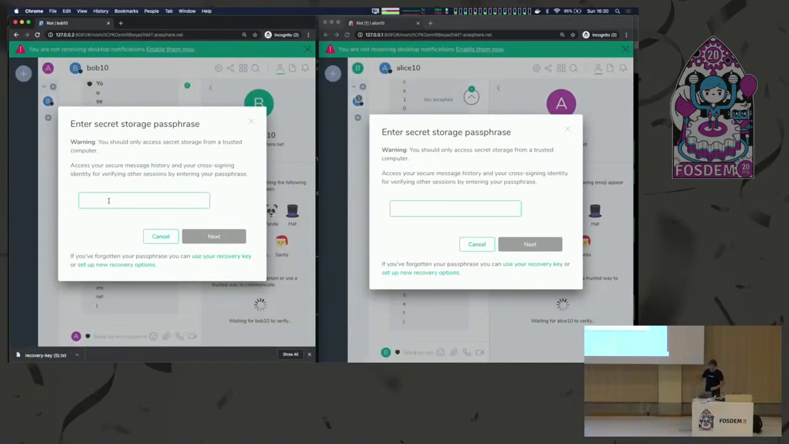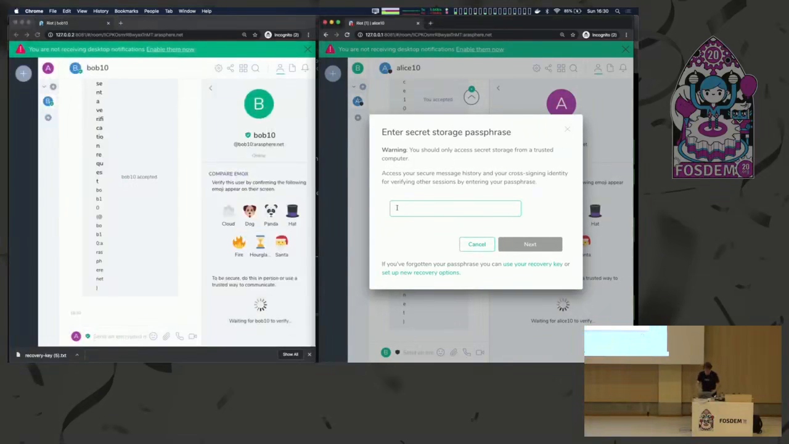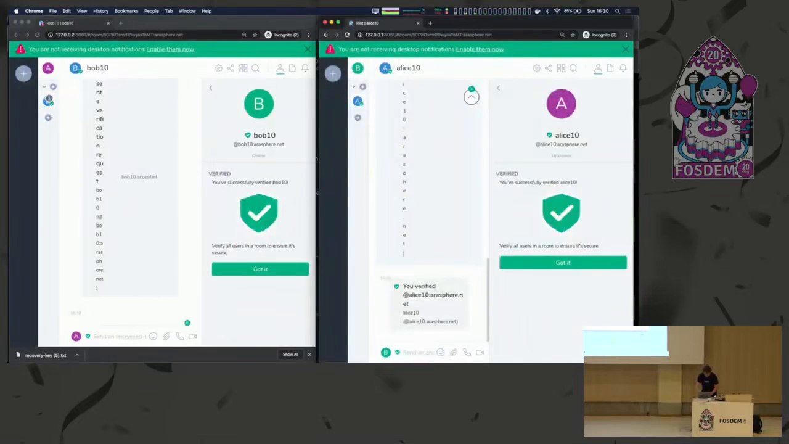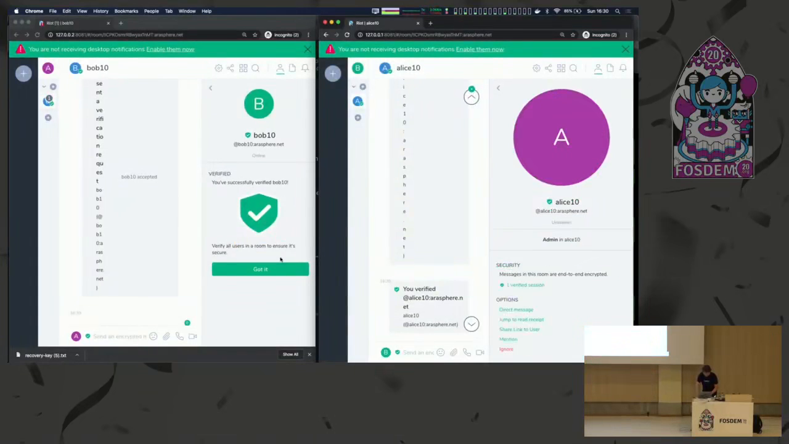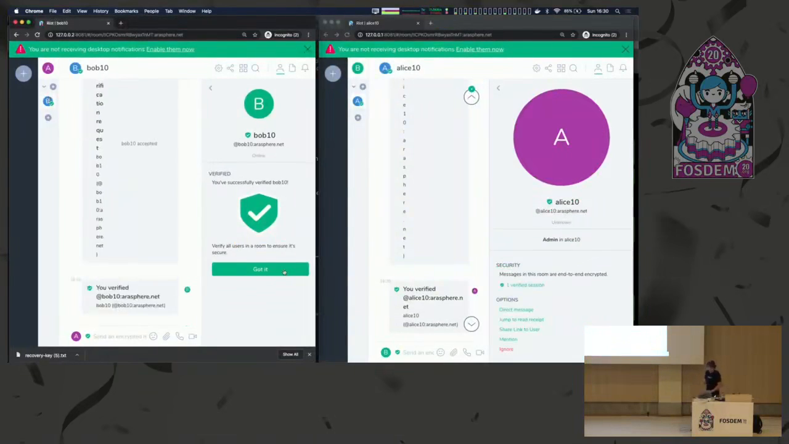And now this is the thing I was mentioning earlier, where you have to enter your master passphrase at this point, on Riot Web at least, to persist the data encrypted on the server without storing this passphrase and caching it around the place locally. So let me do that. And hey presto, Alice and Bob now trust each other.